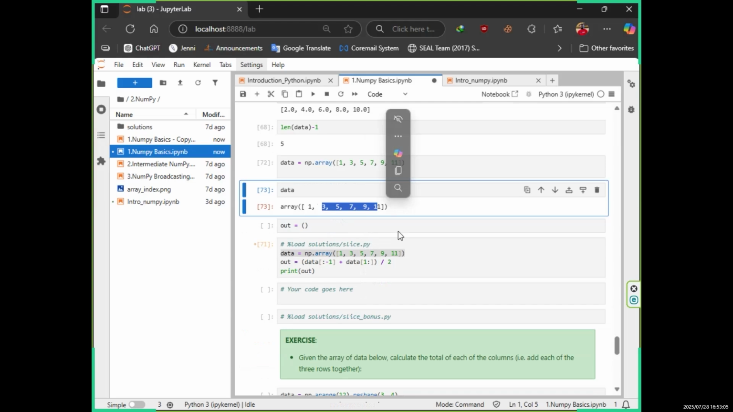3, 5, 7, 9, 11. So now using these two, how can I calculate the moving average? We discussed that if I need to get the addition, I just need to type A plus B. Then it will get the addition of these two values, 1 plus 3, and then 3 plus 5, and then 5 plus 7, and then 7 plus 9, 9 plus 11.